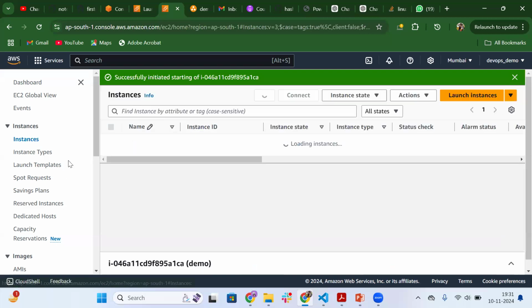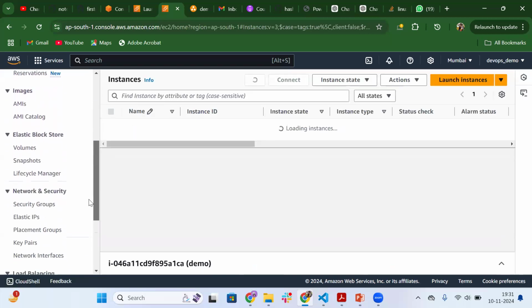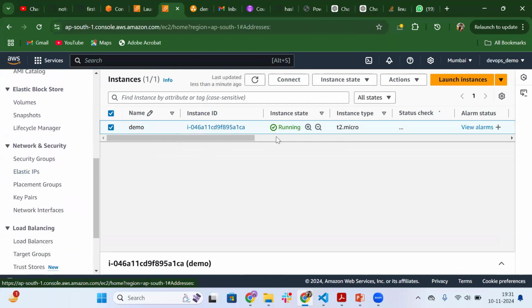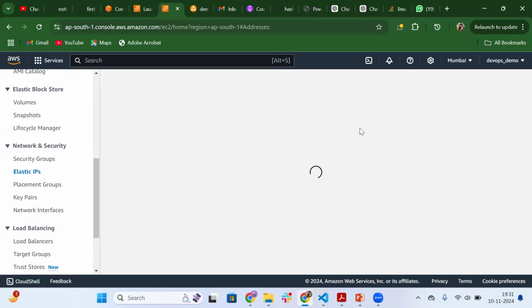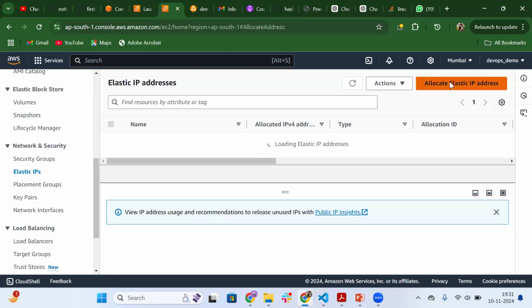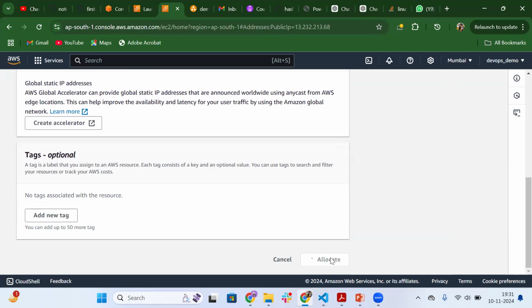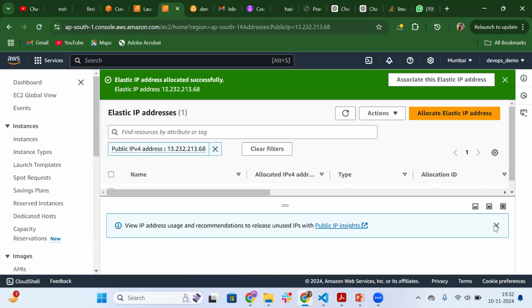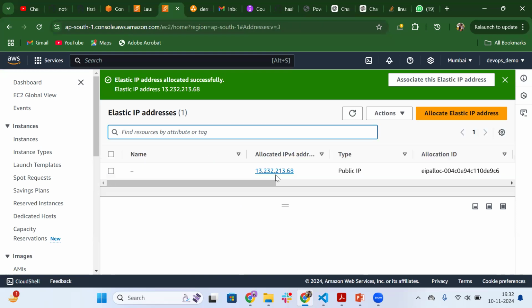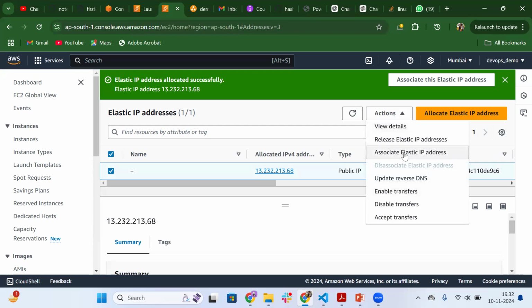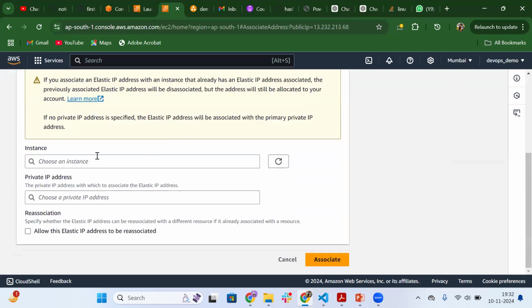To change this, what can we do? We can create an elastic IP from here, and then that elastic IP can be attached to this demo instance. Let me go there. I will create one elastic IP. Allocate Elastic IP address, then Allocate. One IP has been allocated, and I will associate this elastic IP address with an instance, the demo one that we have.